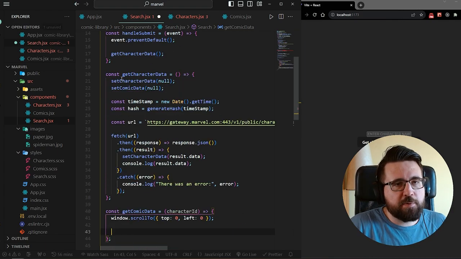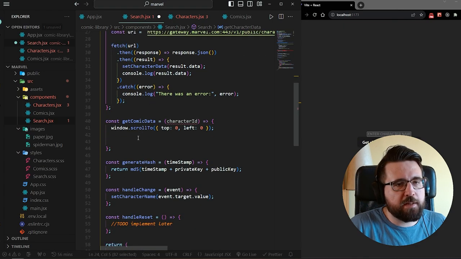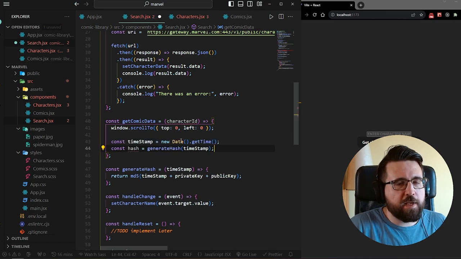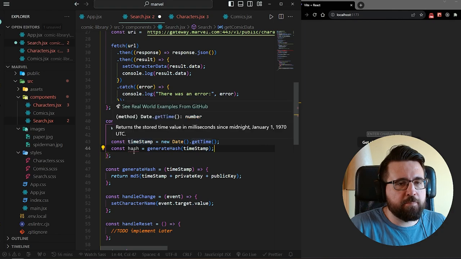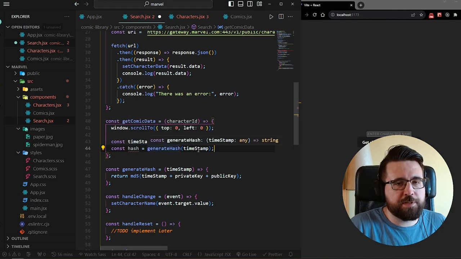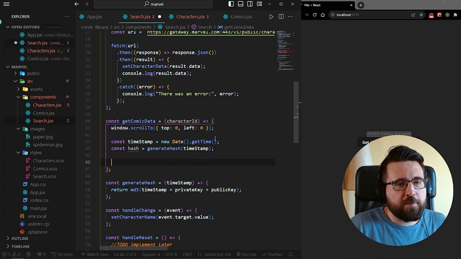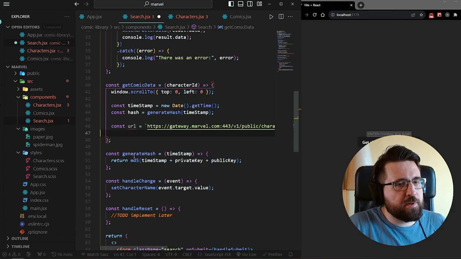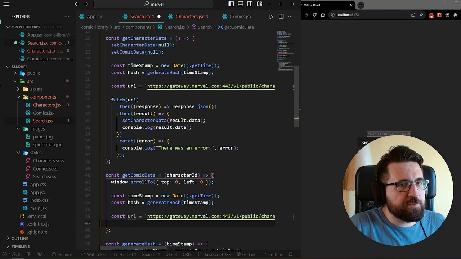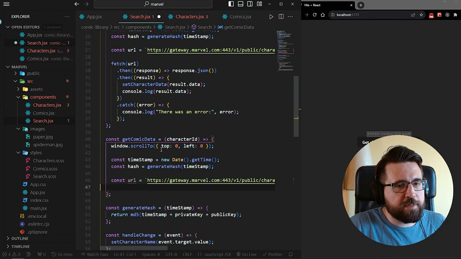and then continue with everything that we want to do. Similarly to get character data, we are going to get the timestamp and the hash in the same way as we did there. So for timestamp we're getting the time, and for the hash we are generating the hash from the timestamp and from the private key and public key. And after that we are going to get the URL, and it's similar to the get character data in comic data.